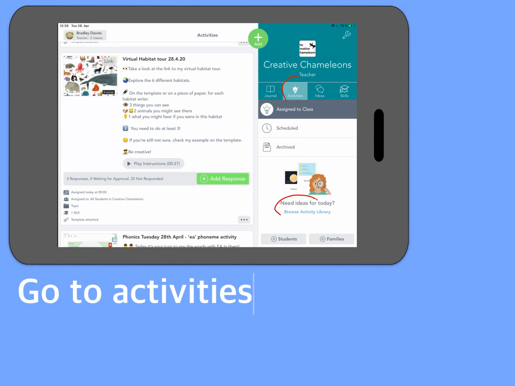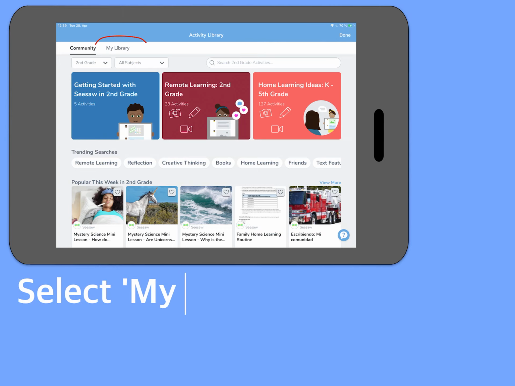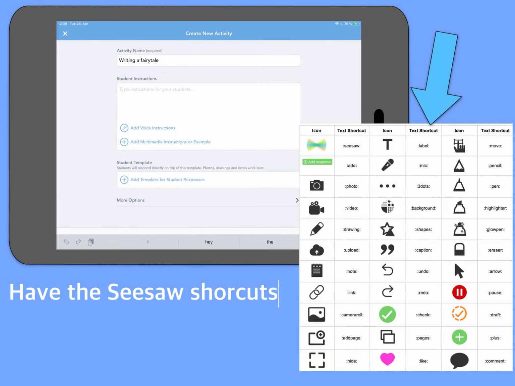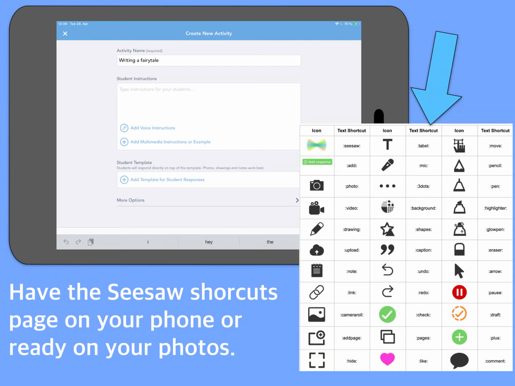Then go to the Seesaw app and click on Activities and browse Activity Library. Next, click on My Library. Now click on Create New Activity. Then, have that image from before on your phone or on your iPad ready to use. I like to use it on my phone, and I've also saved it as favourites so it's easy to find.